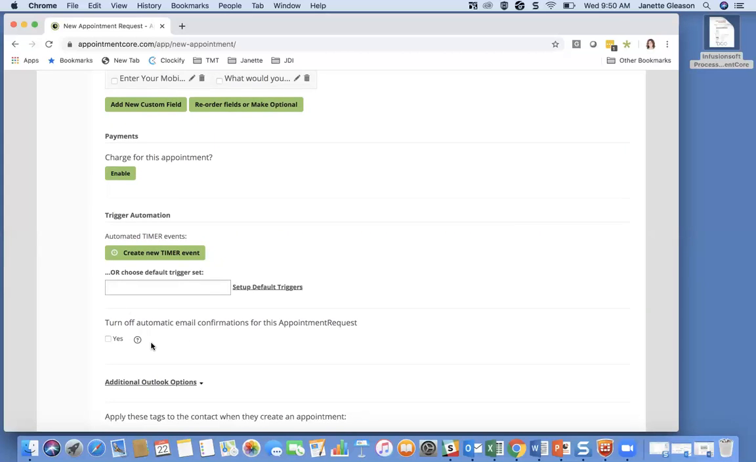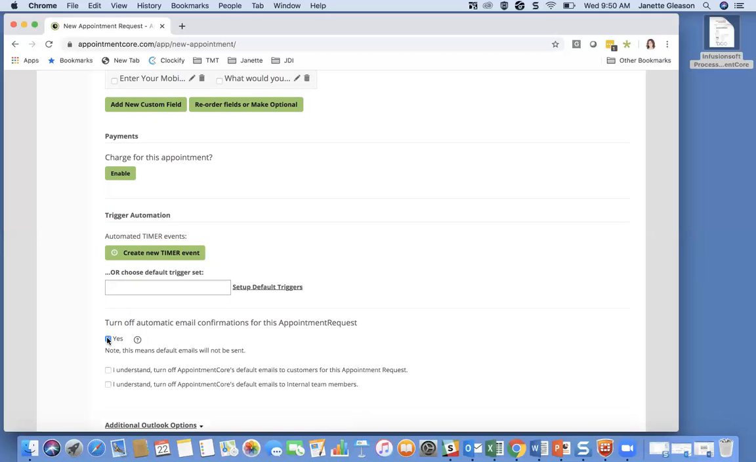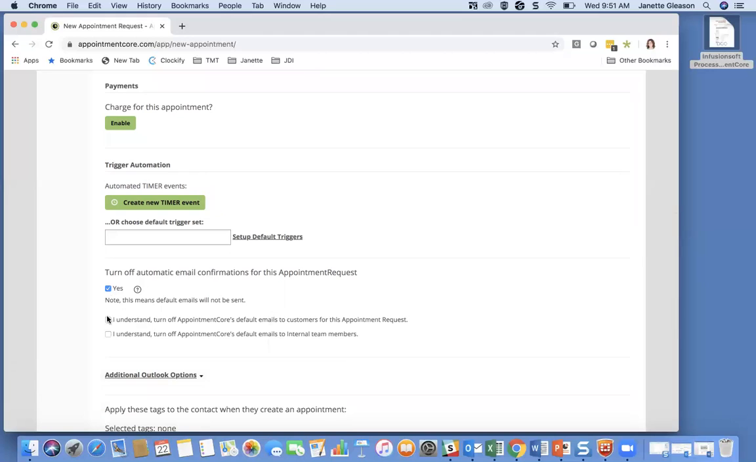Okay, so in the case of just a 15-minute booking call, I would want my email confirmations coming from AppointmentCore. But if I'm tying this in with our sales pipeline campaign, I'm going to turn off those automatic email confirmations because those emails are going to be coming from Infusionsoft instead. So I'm just going to check here that I understand this is going to turn off emails to customers.